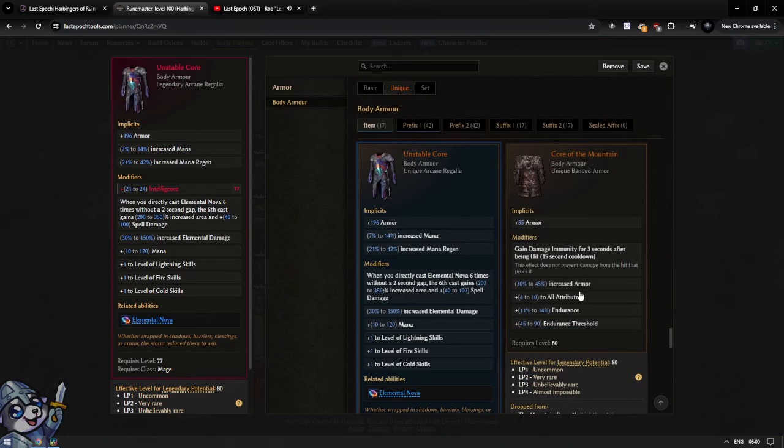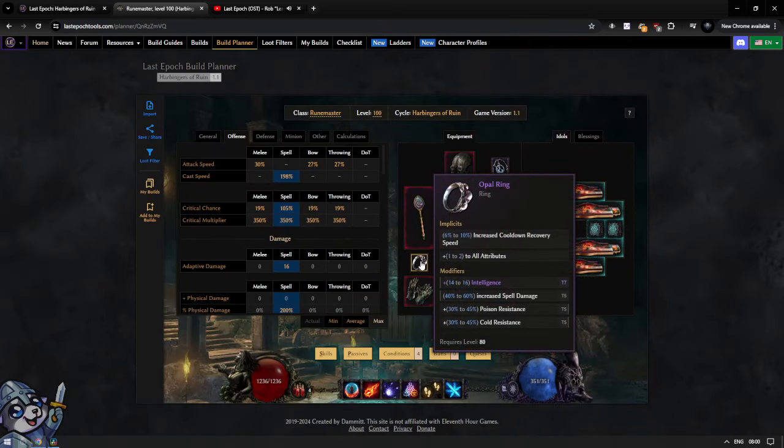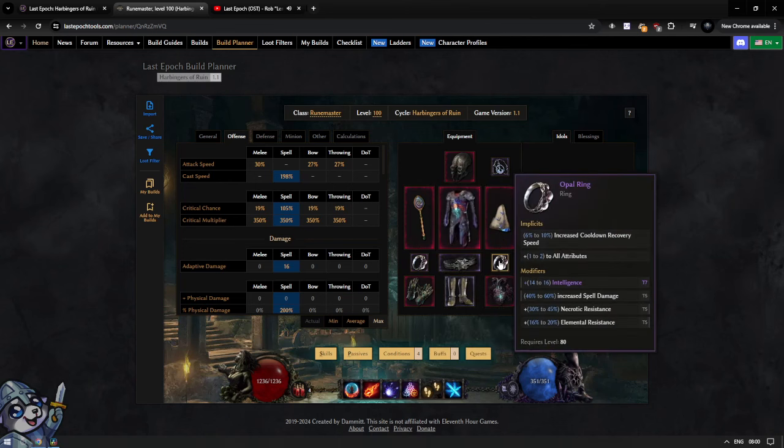Some people enjoy that. A lot of percentage armor, a lot of attributes, which is very, very good for the intelligence after all. Endurance also nice, but the damage immunity can be a lifesaver. Keep an eye out on it. We're also using two Opal Rings to help round out our resistances, but also get intelligence.